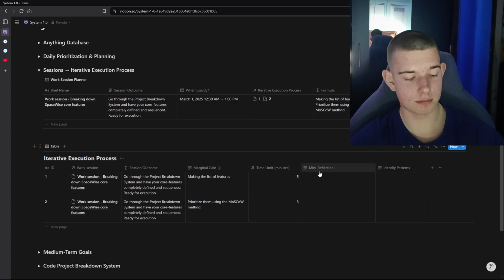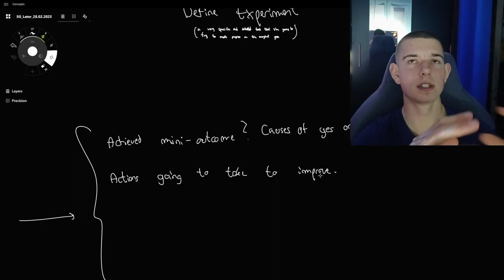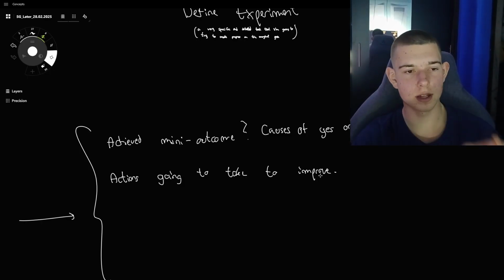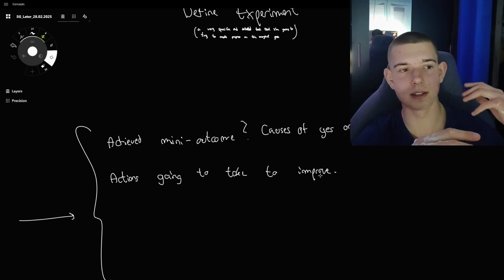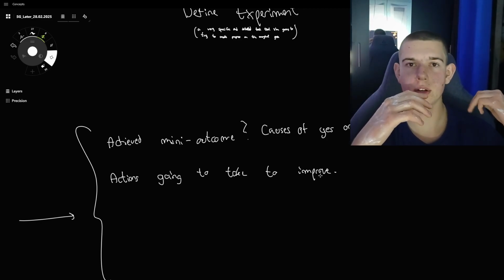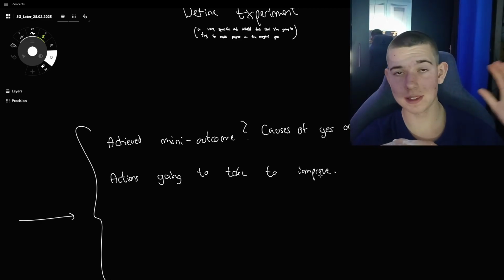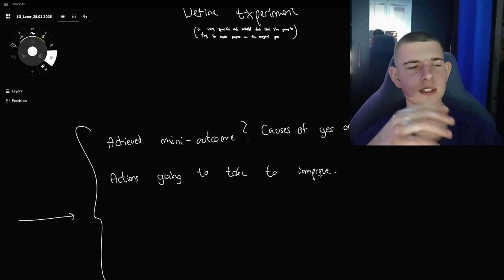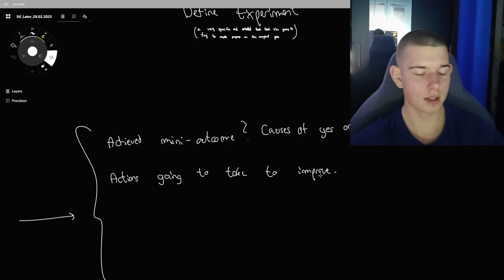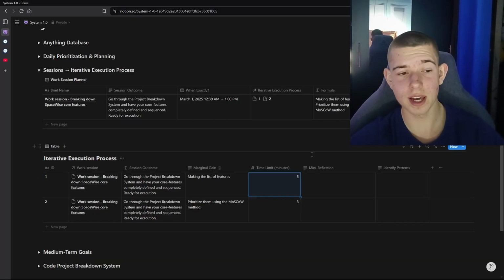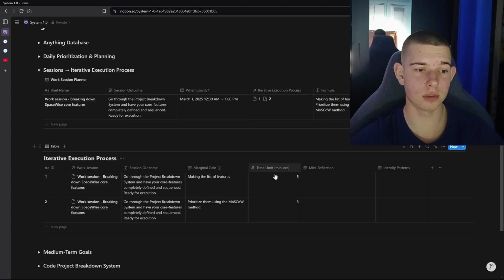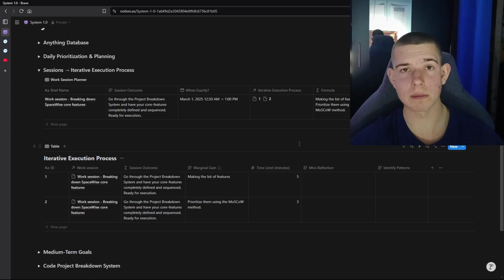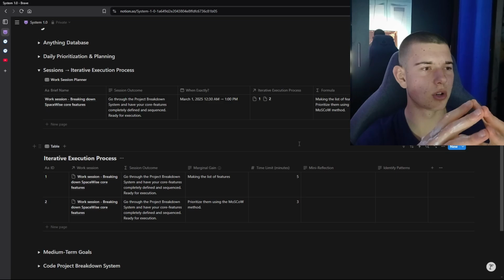I need to understand what caused that. If I did achieve it, then maybe there was something good that I did that I can learn from and apply on the next attempts. Or if I didn't achieve it, why didn't I? Was it because it was too little time? Was it because I was actually afraid of doing this fast for some reason?